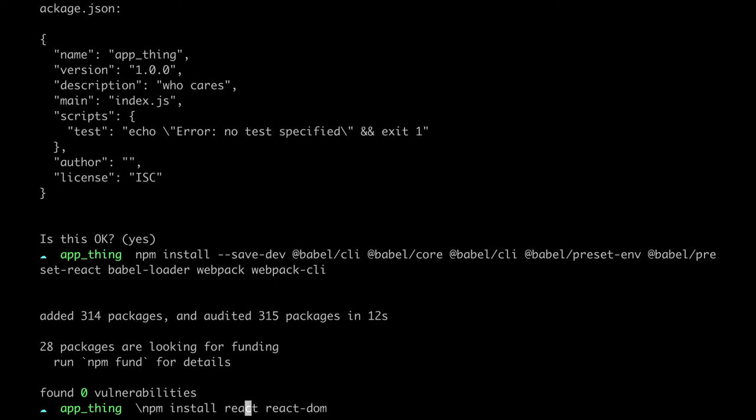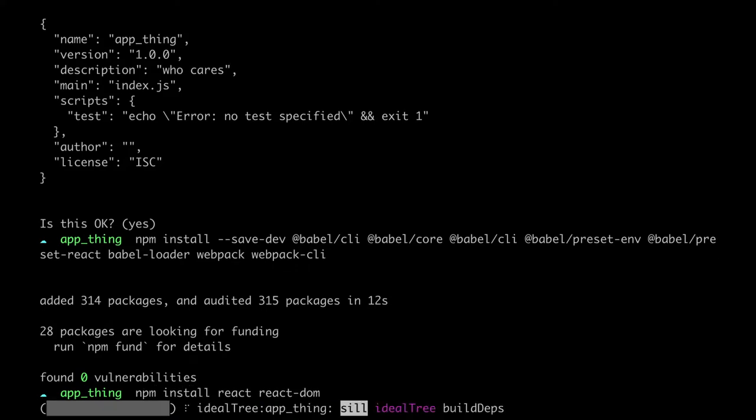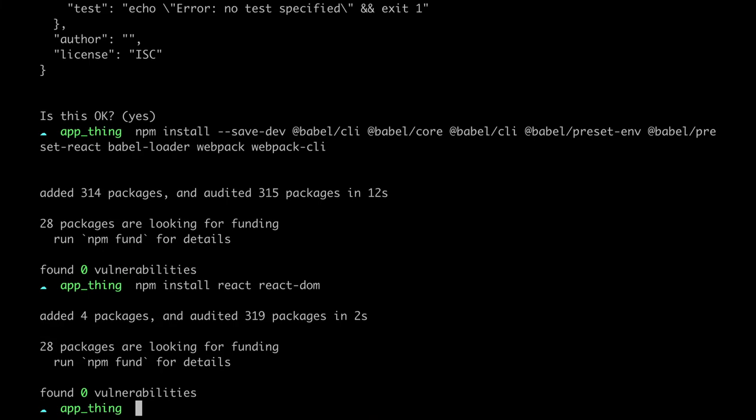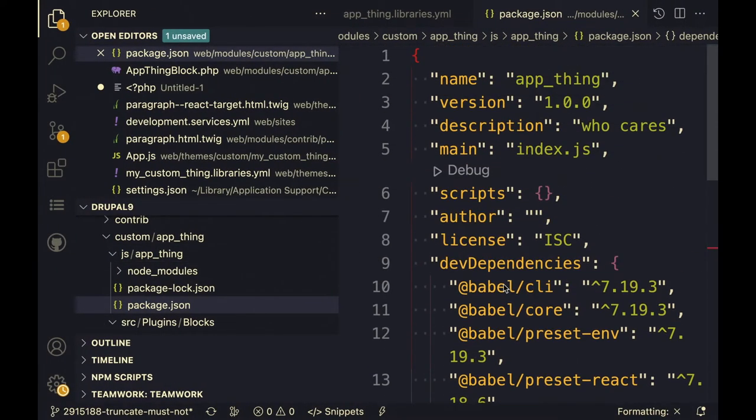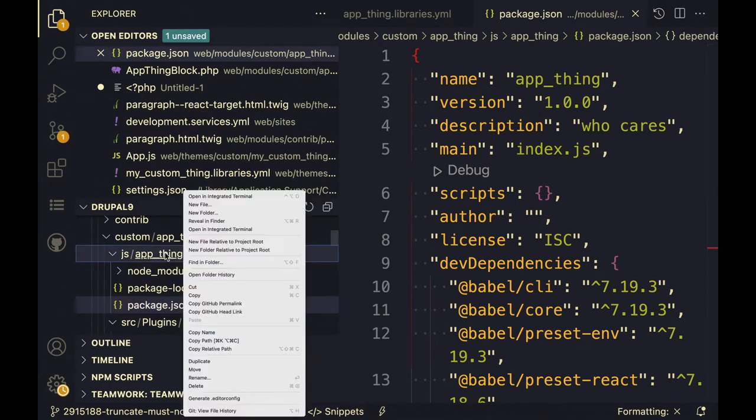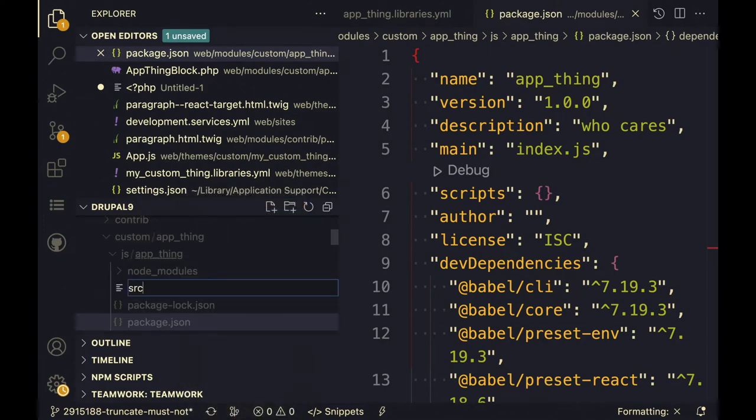Why did you put that slash? Uncool. All right, and then as you can see, this gets updated, dependencies, React, react-dom. Everything's there. Now we're going to want to create the actual file itself. So we're going to create src/app.js.